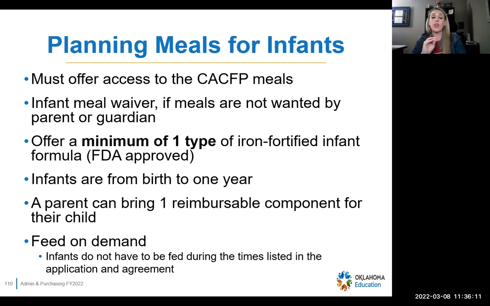Also, infants are what we call feed on demand. In your application and agreement, you tell us the start time and the end time of when you feed kids, and you cannot feed kids outside that time. If you do, you can't claim the meal. Infants do not fall into that. Infants can eat at any time of the day.